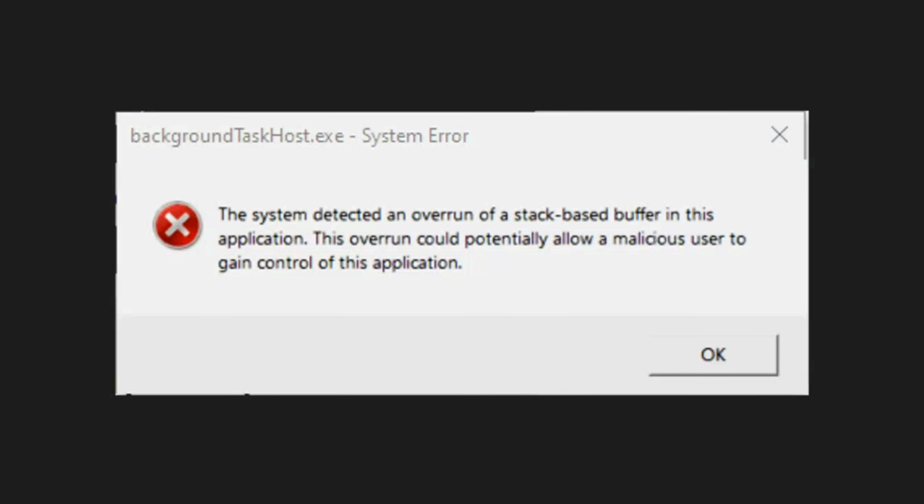I'm going to show you guys how to resolve the Background Task Host.exe system error in a Windows computer. Background Task Host.exe is a critical process that's woven into the fabric of the Microsoft Windows operating system. It's crucial for controlling operations that run in the background of your computer. This error could be instigated by several factors. These include inappropriate modifications to the system registry, conflicts arising from third-party applications, or the corruption of essential system files.